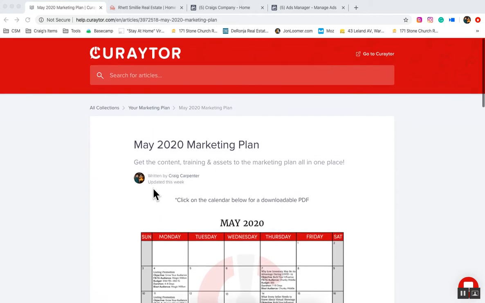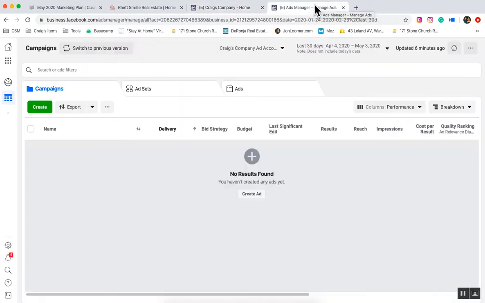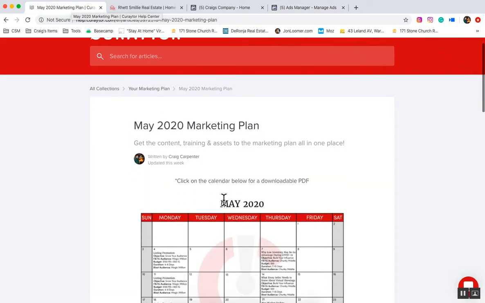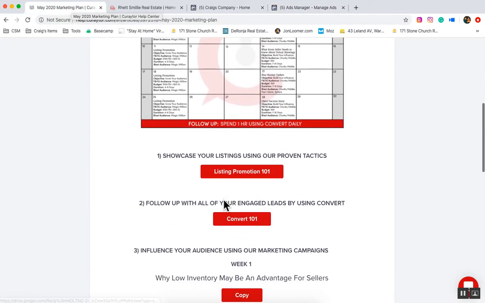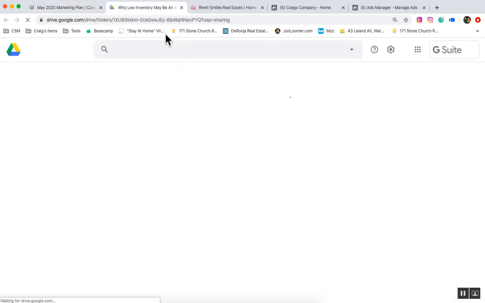So, what we're going to need here is the May 2020 marketing plan guide. You're going to need to have your website, your Facebook business page, and your ads manager. To get started, we're going to scroll down to the campaign for week 1. We're going to focus on getting the graphics first. So click on the graphics button.